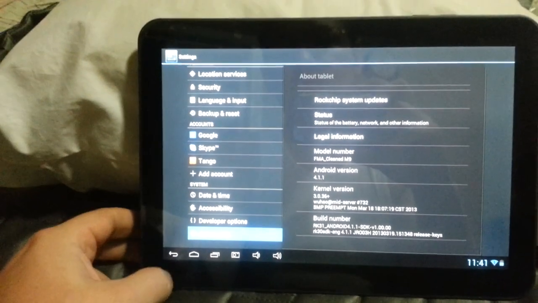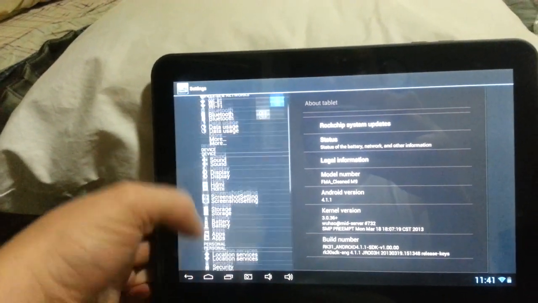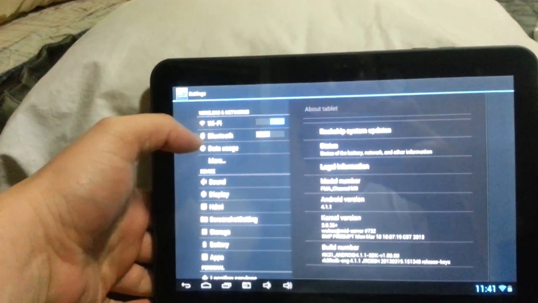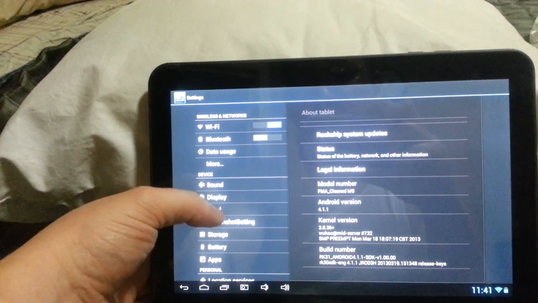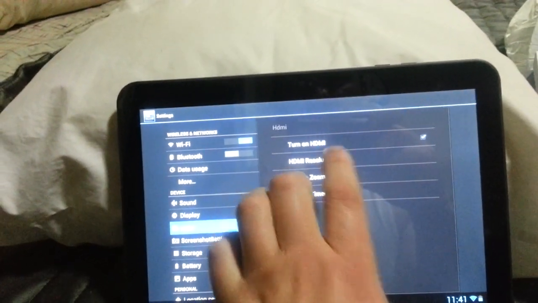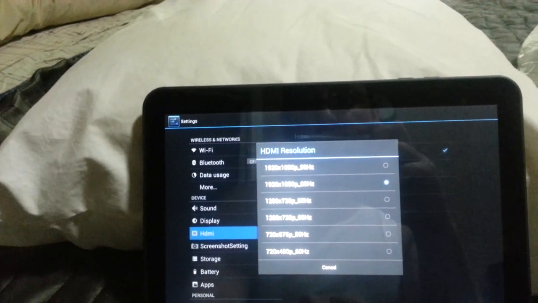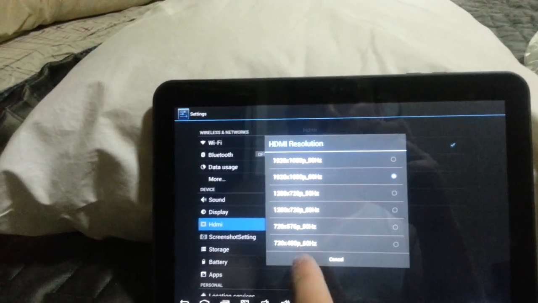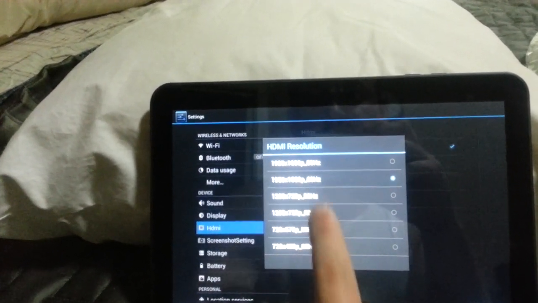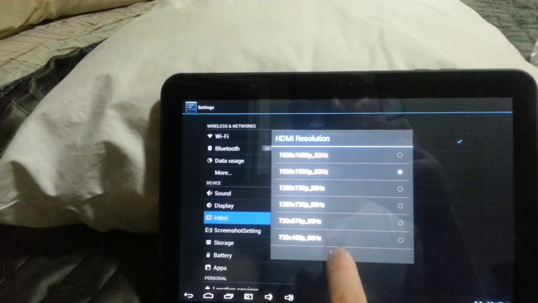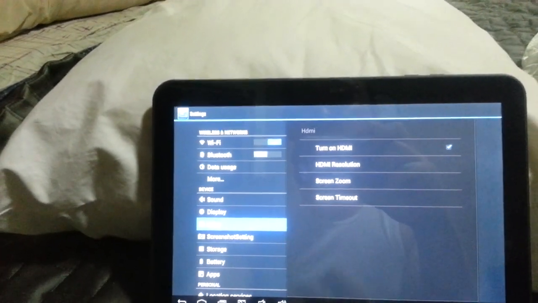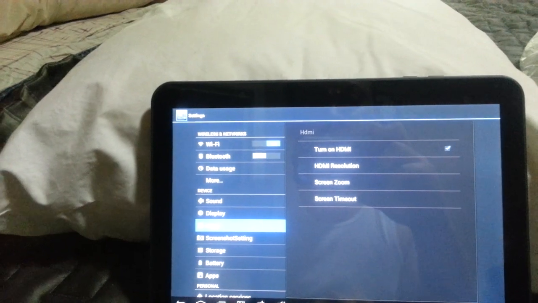Okay, as you can see, you got Bluetooth. Bluetooth works. You have HDMI. HDMI settings, you can set that anywhere from low res of 720 all the way up to 1920, so you can go full HD. Okay, this screen is a 1280 by 720.